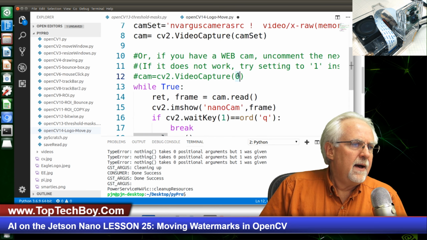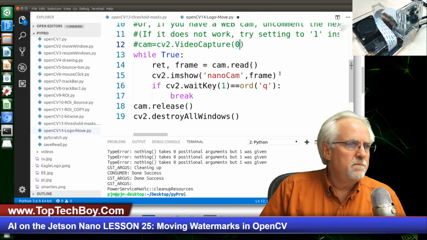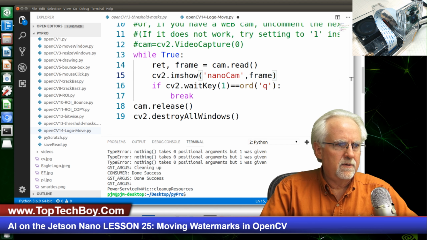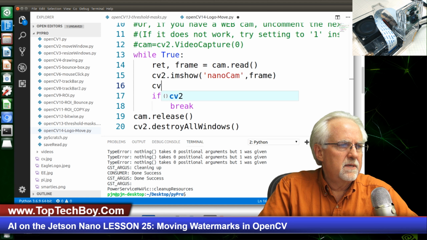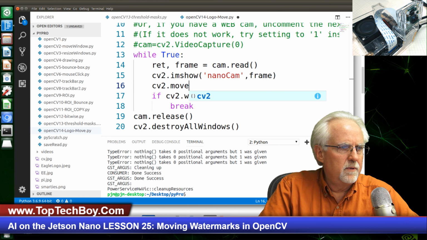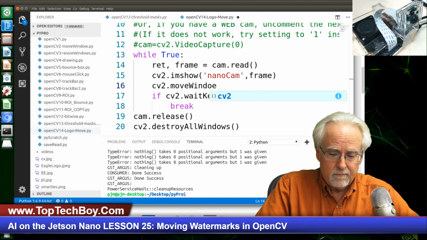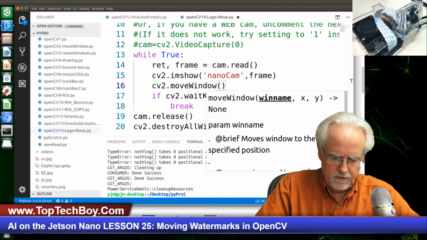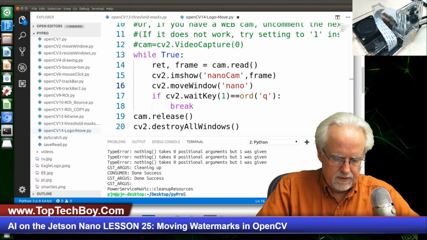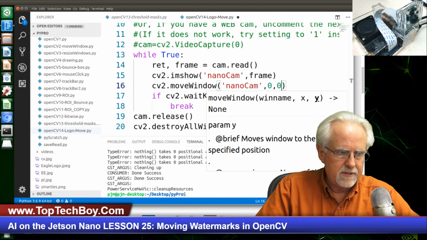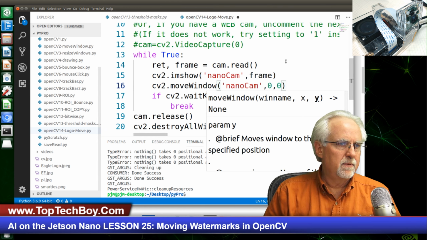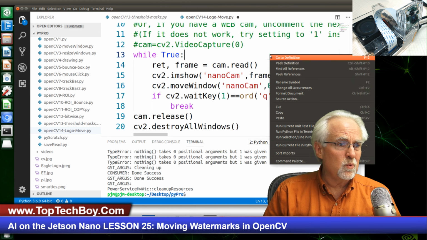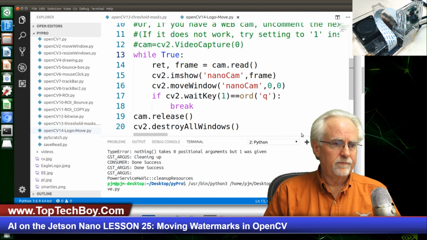Okay, I also like to always, for good measure, after I do my cv2.imshow, move that window. So I'm going to say cv2.moveWindow. What window am I going to move? nanoCam. And then where am I going to move it? I'm going to move it to 0, 0. That way I always keep my windows organized, and that window is going to be up in the upper left corner of the screen. Let's run it to make sure we didn't break anything.